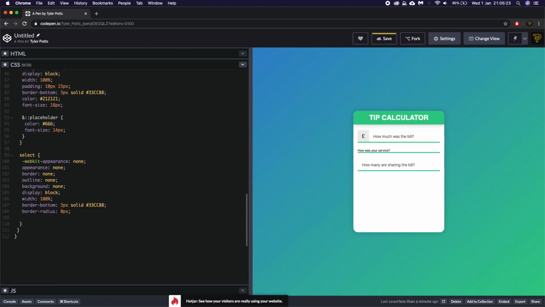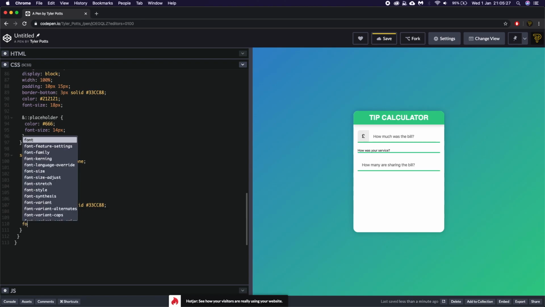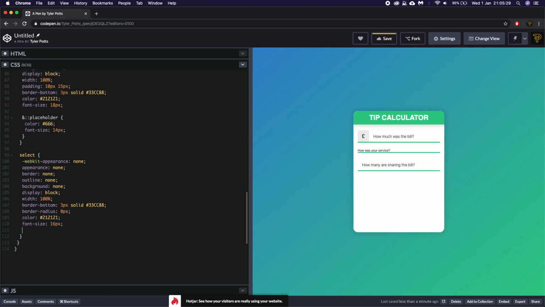Border radius of none though, because it starts off with border radius. And then a color of 212121, a font size of 16 pixels, and padding of 10 pixels, 15 pixels. And that is how it looks. There we go. So we've got that down.